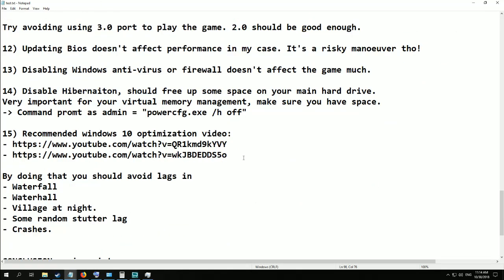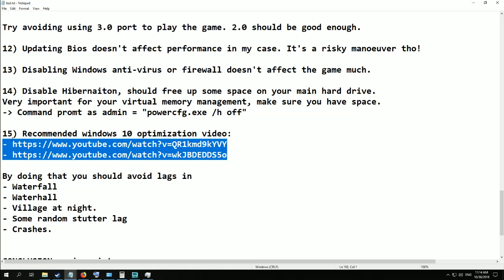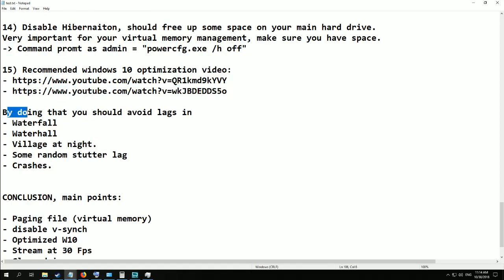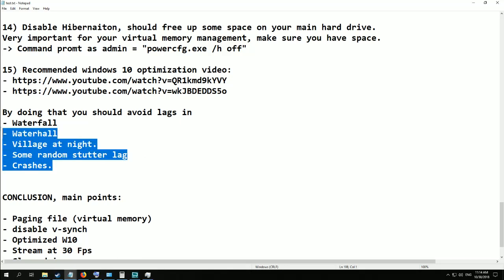Follow those Windows 10 tutorials. This is really important, guys. By doing that, you should avoid the lags in Waterfall, Village at Night, some random stutter step lag like I had, and crashes. So that should improve stuff.